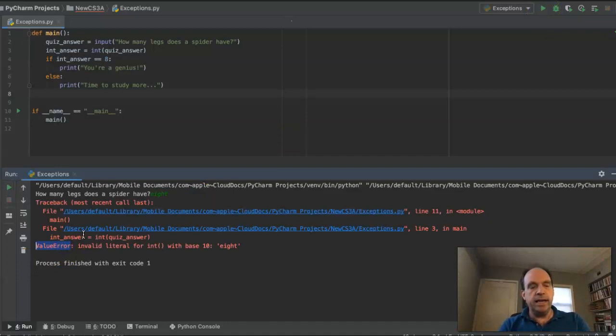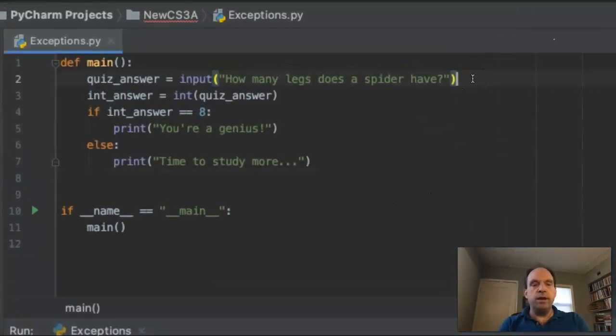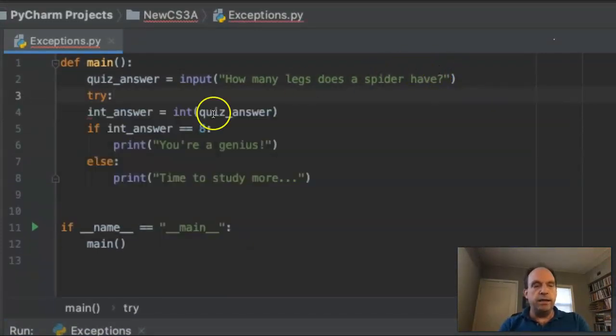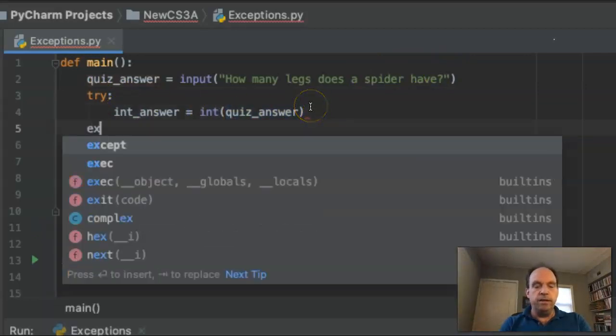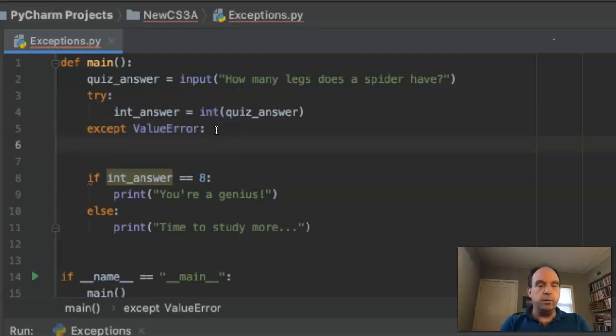So we need to be able to catch a value error exception when it happens. And we'll do that with a try except block. First we say try, and it really means try this. We want the interpreter to try to change quiz answer to an integer. If it can't, then it should jump to an except block. This line means that if the try block fails because of a value error, then we want to execute the following code.